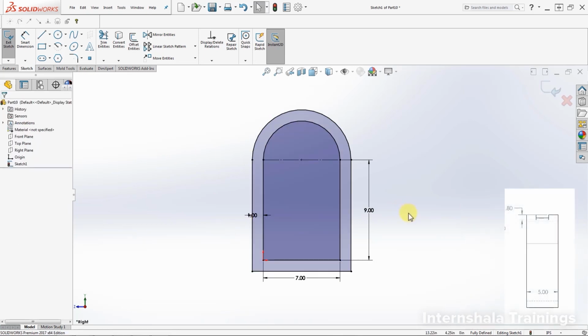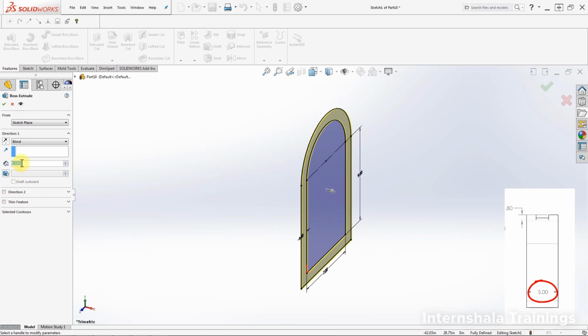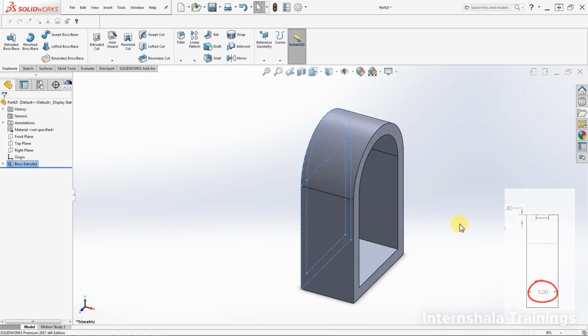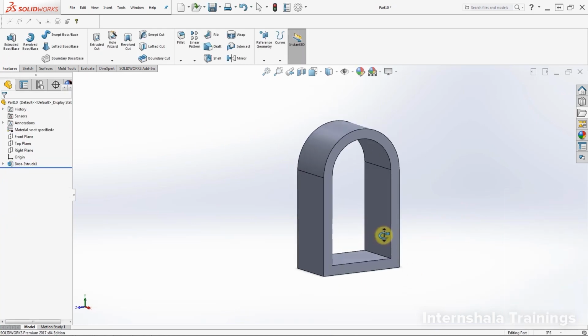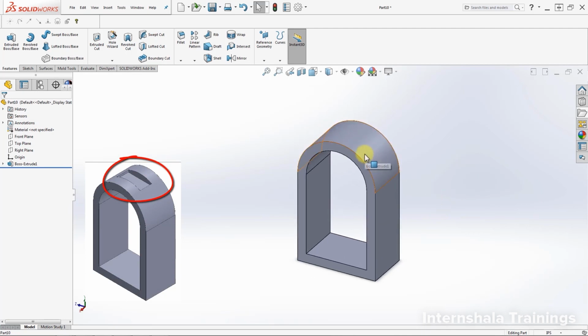So now I'll go ahead and do a boss extrude for a value of 5 inches, and we have just finished creating our base shape. From the drawing, we can see there is a partial hole here at the top. In order for us to do this, we need to have a plane. However, there is no plane here at the top. There is this curved surface, and we cannot use this to create a sketch.